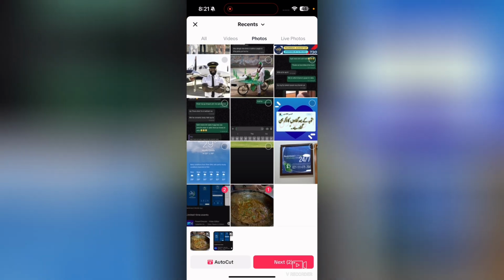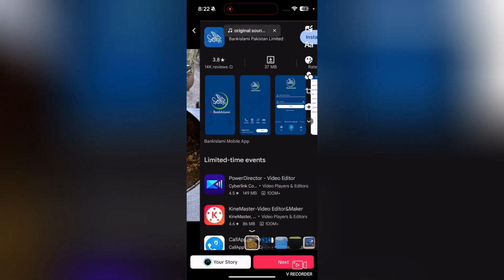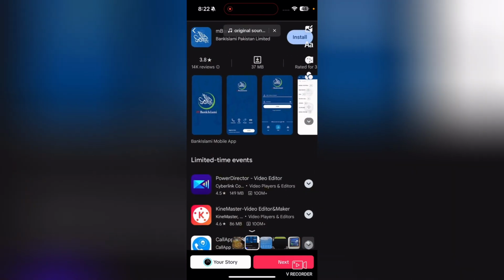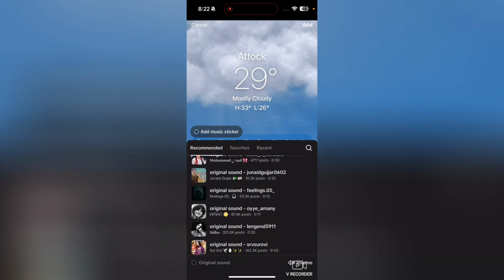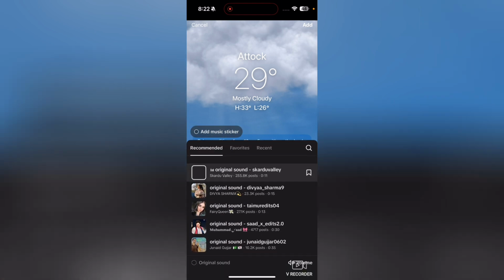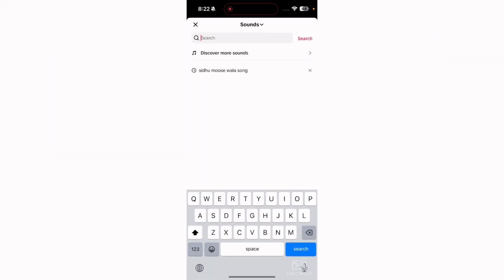like this and this, and then you will tap on next, and then from here, if you want to add the sound, you can just simply tap on this sound option here at the top, and it shows you the recommended sound according to your pictures, and if you have any favorite sounds you can add them as well, and from here you can search the sound as well.